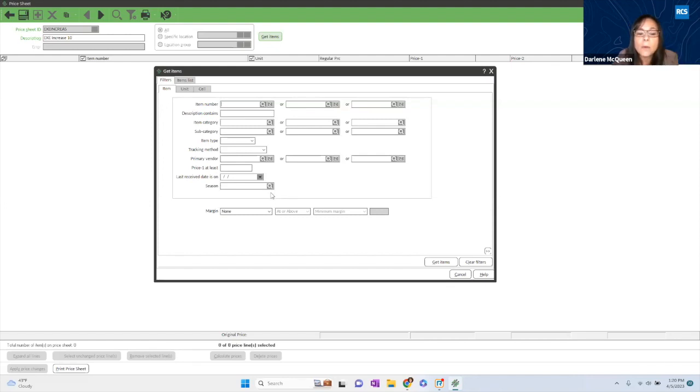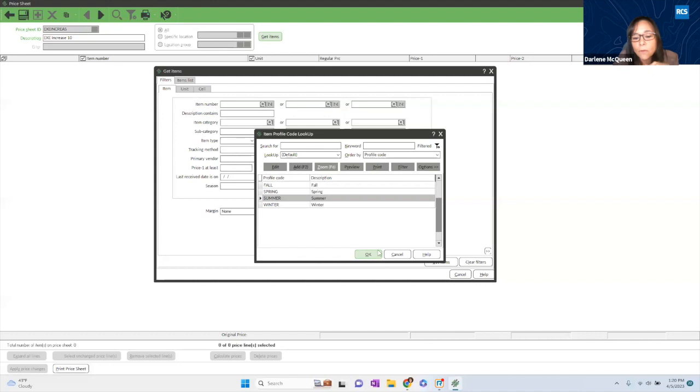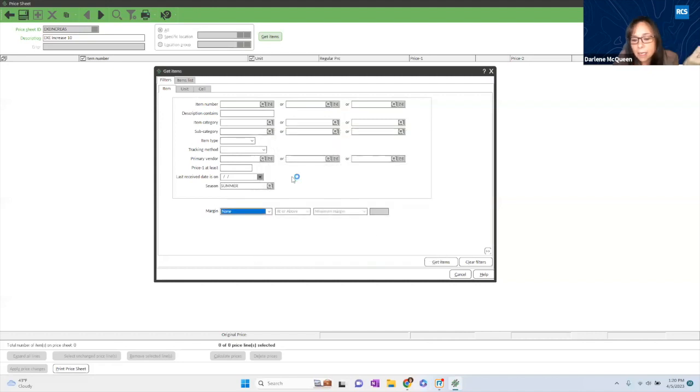So if I wanted to do a seasonal markdown, I brought in my season field and I can say, okay, now for all my summer items that I have tagged in my database, I want to get those items and do a price reduction.